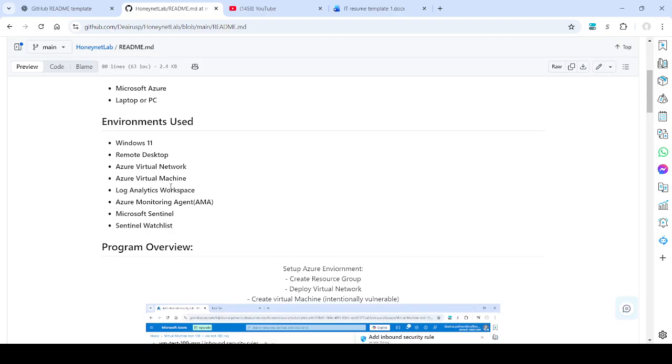And the environments used for this project, we use Windows 11 Remote Desktop, Azure Virtual Network, Azure Virtual Machine, Log Analytics Workspace, an AMA, Azure Monitoring Agent, Microsoft Sentinel as our SIEM, and a Sentinel watchlist.